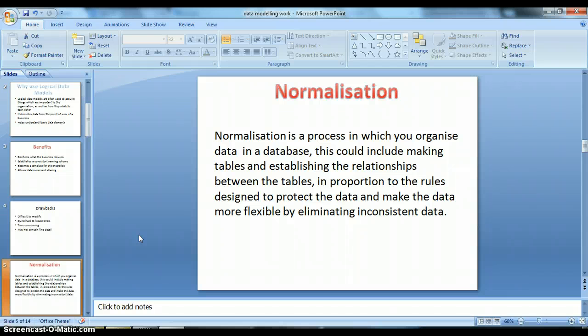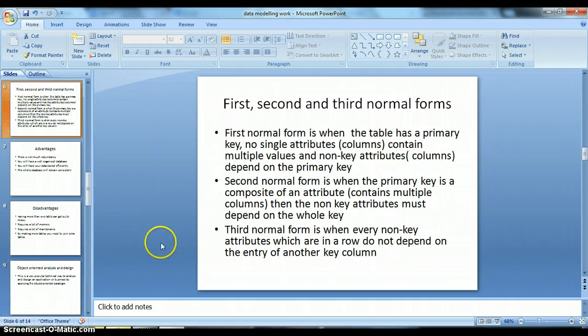Normalisation is a process in which you organize data within a database. This could include making tables and establishing the relationships between the tables in proportion to the rules designed to protect the data and make data more flexible by eliminating inconsistent data. First, second and third normal forms.